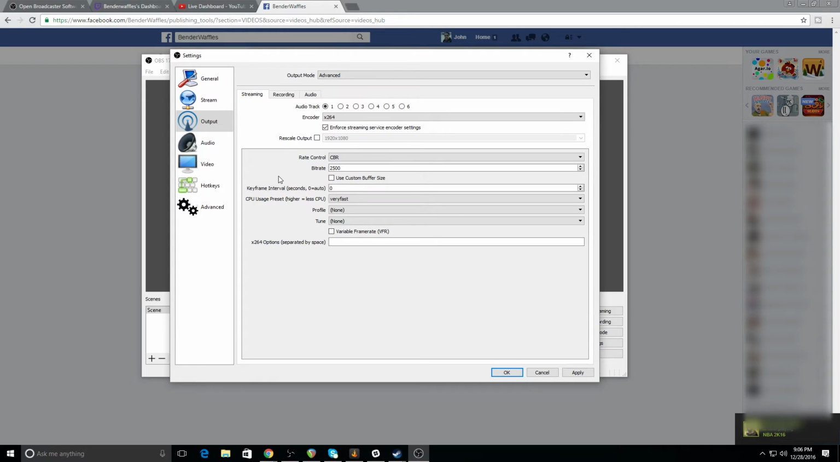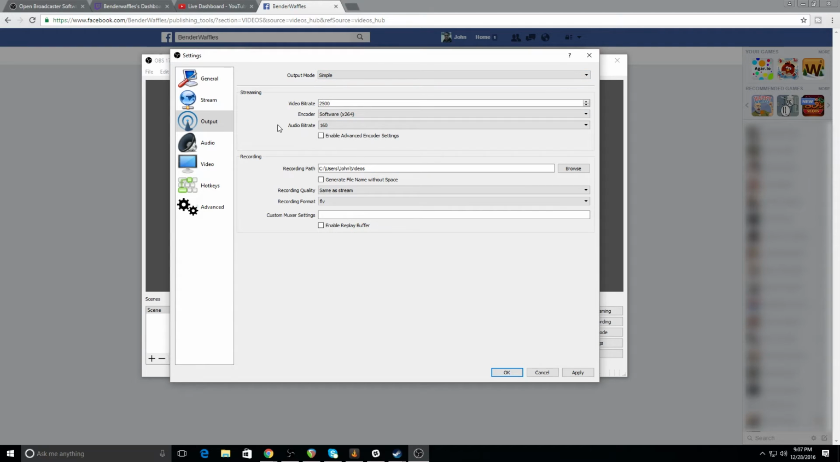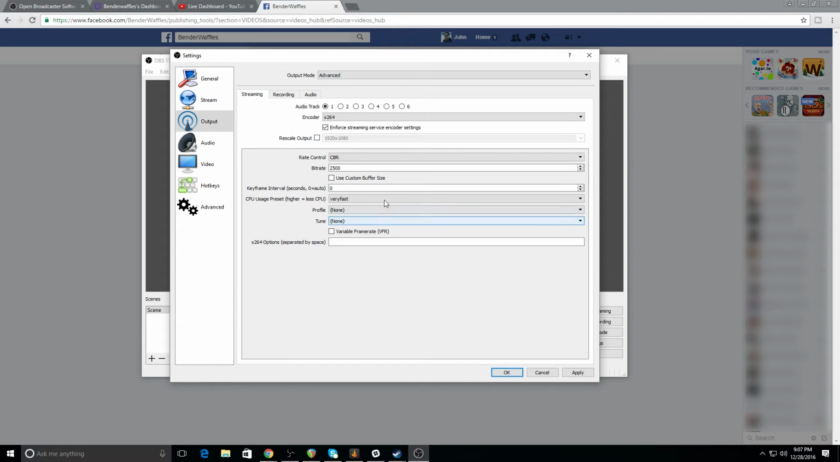For now, I'm going to be showing you guys how to do advanced because there's a few more settings in here that you might want to mess with. But again, simple could be perfectly fine for you because realistically, the only thing that you need to be paying attention to is the bitrate, at least at this point. So when we're in here in the advanced, audio tracks, this doesn't matter. Encoder does sort of matter.